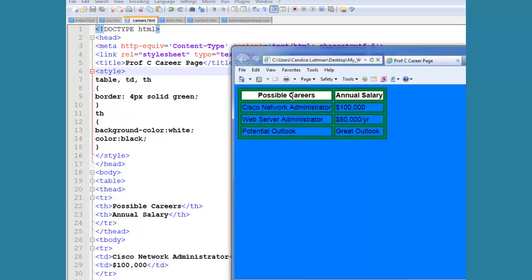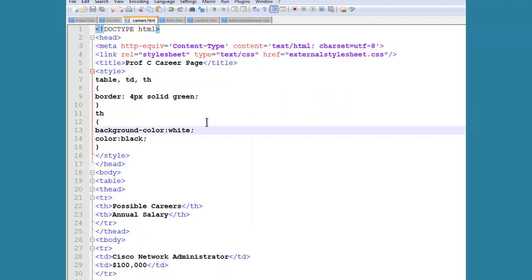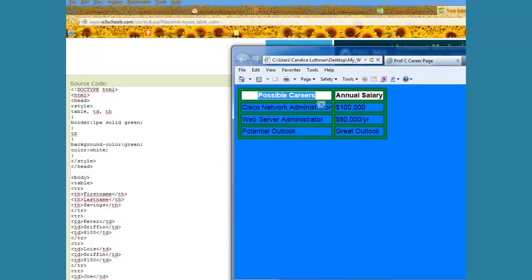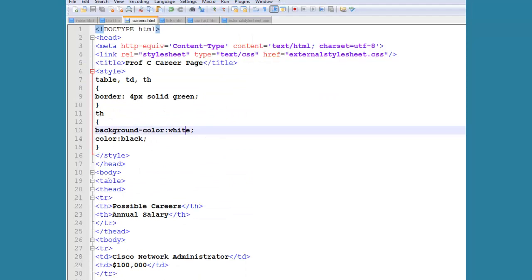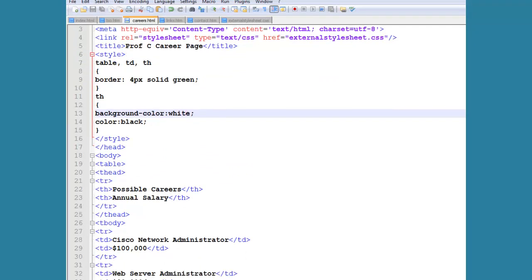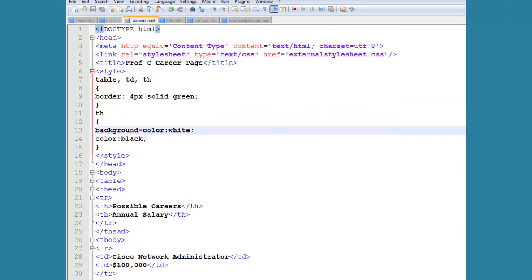So I'm going to run it. Voila, here's what I've got. Here's my final product. Possible careers, annual salary. See my white background. Border is solid green. That's what this is. My text color is black for my table header. My background is white. And there we go. So that's all you need.